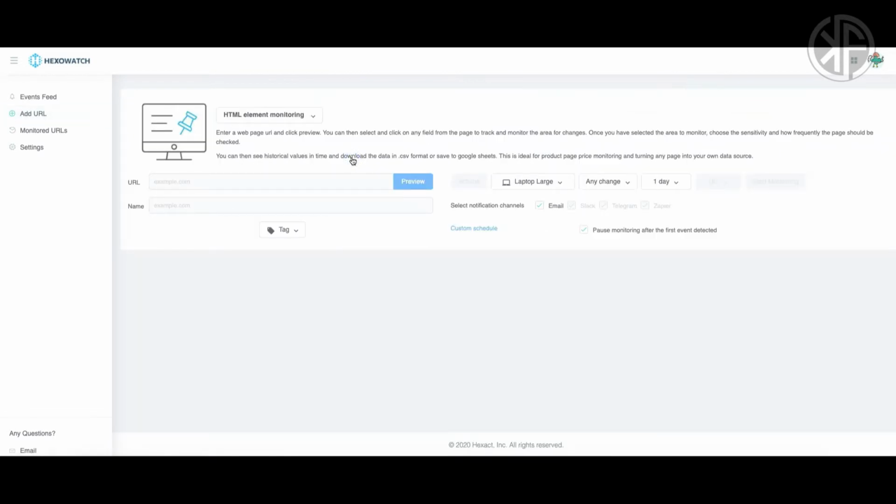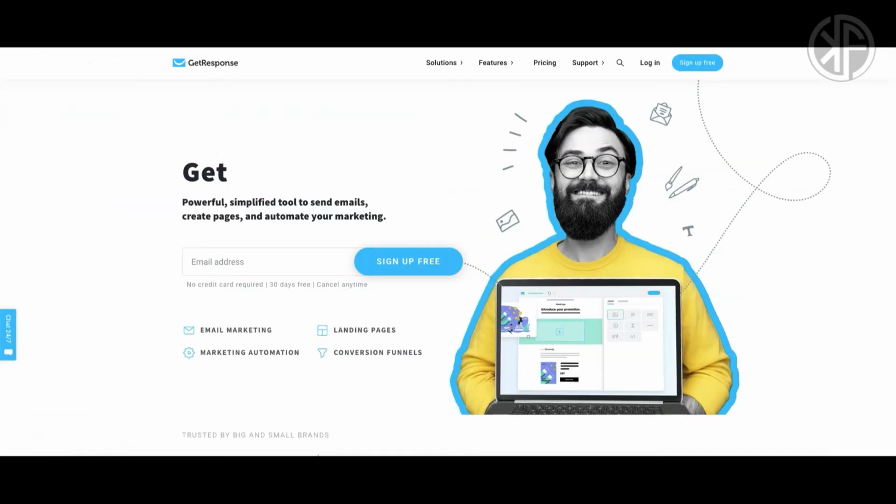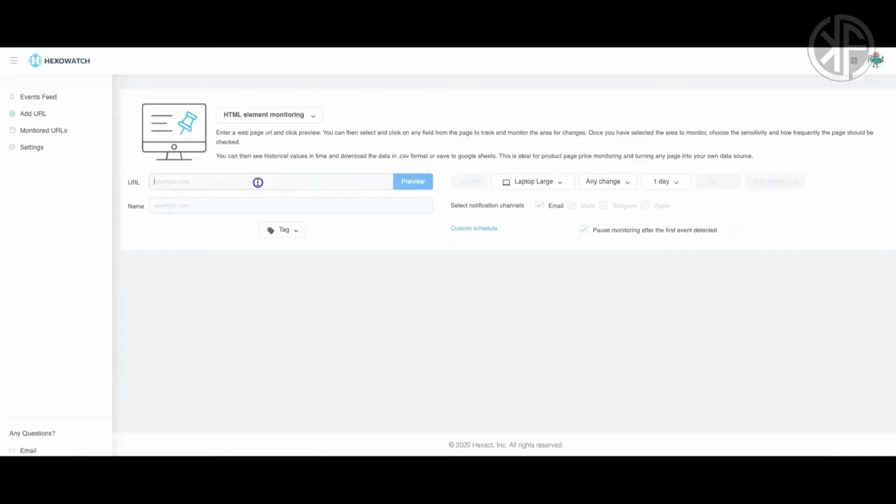So let's click on this option and let's use this example of this GetResponse landing page, okay? Now we're going to copy the URL and then paste it into Hexowatch and click on preview.